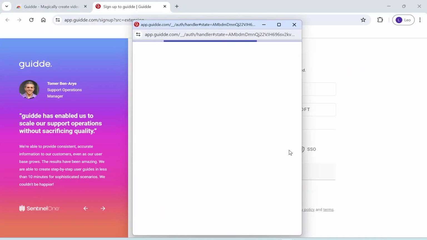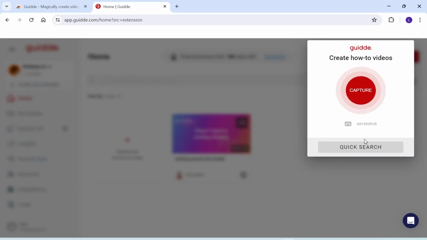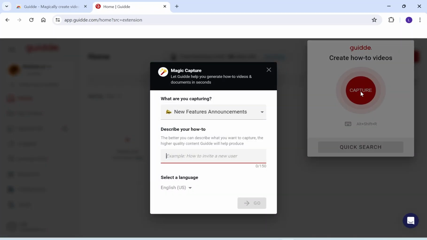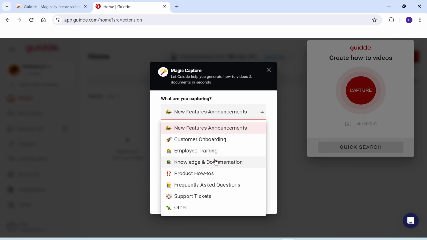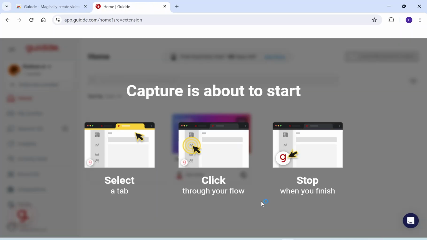Once I click to the welcome screen, I'm going to have the option to log in. I'm using my Google account here. If you don't have an account, one will be created for you. And then I'm going to click Capture to create a how-to video. I'm going to do an employee training in this instance to try that out, and I'm going to show my employees how to send a LinkedIn message. I don't have to change language, I just clicked go.